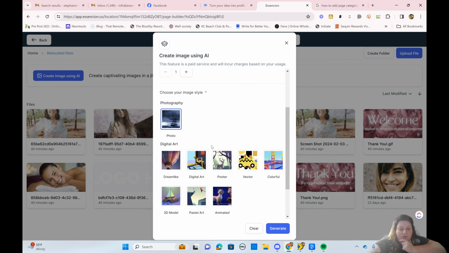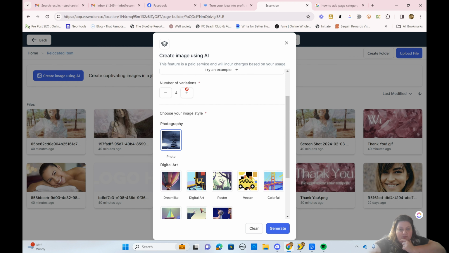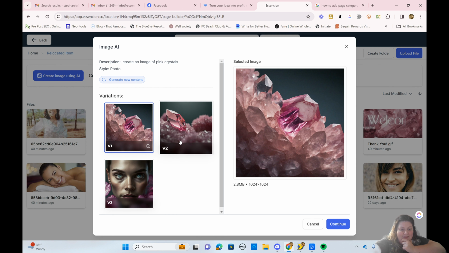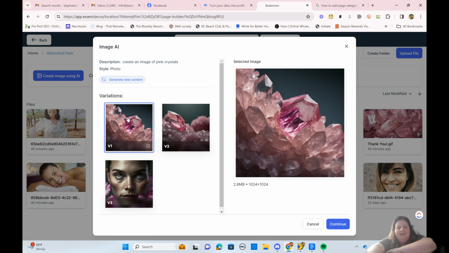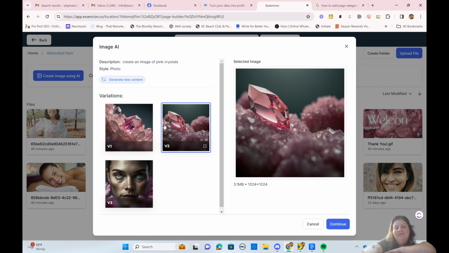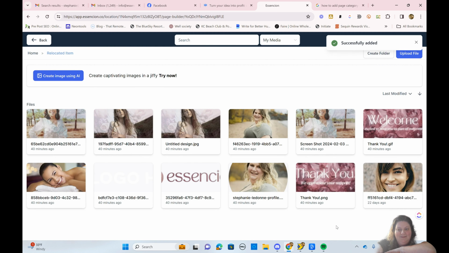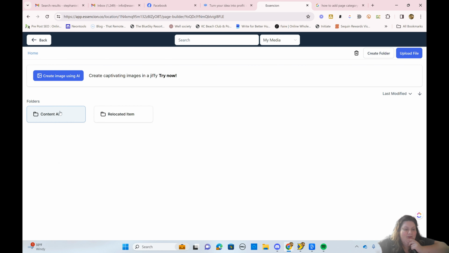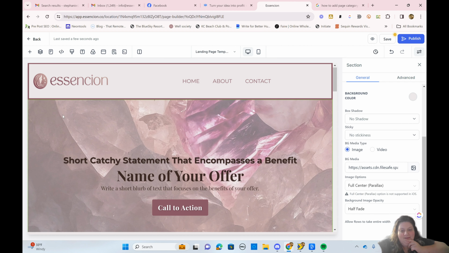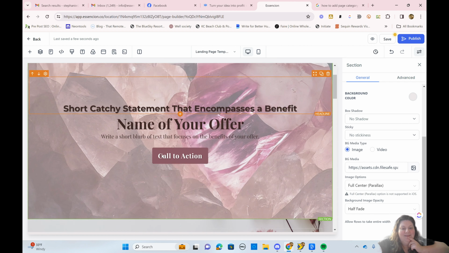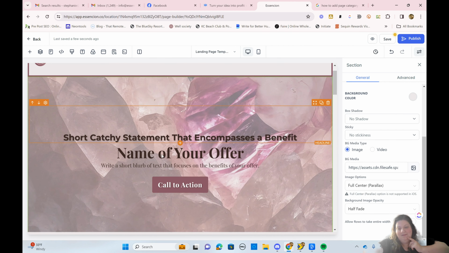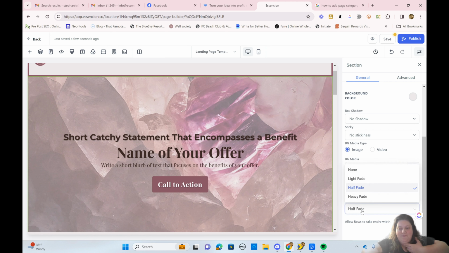So we could have some variations, so we might generate a few here. Okay, I actually really like these. So let's do this one. We're going to use this. So now if I go to my home, it'll have Content AI. I'm going to go ahead and click this. As you can see now, my background is crystals, and I can also change the fade level on here.